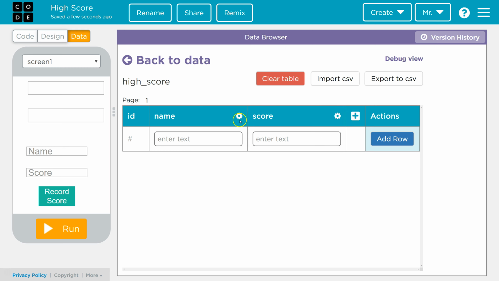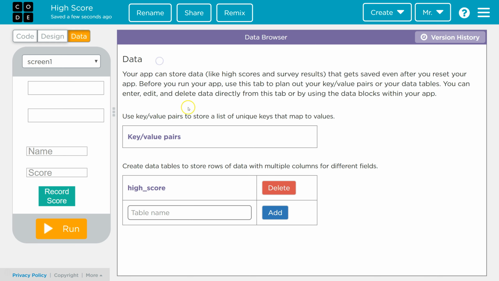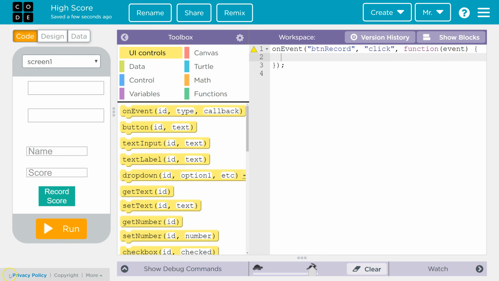Click off there, and then we've got name and score. And we're going to go back to data. So we see we've got our high score table. And now we're going to go back to code so we can actually start writing the program.